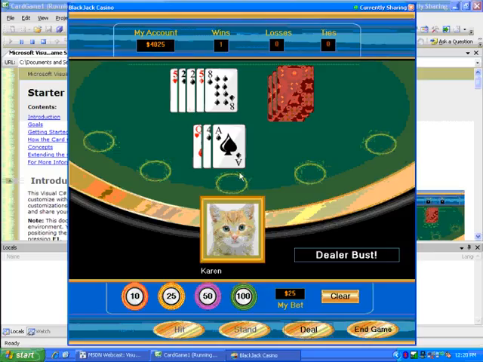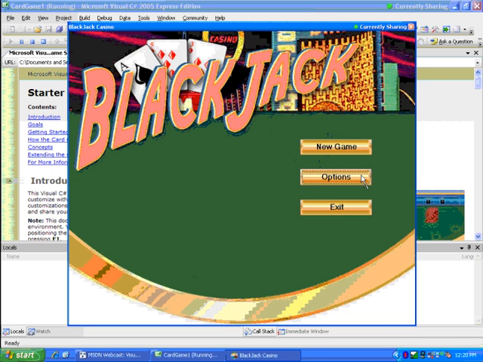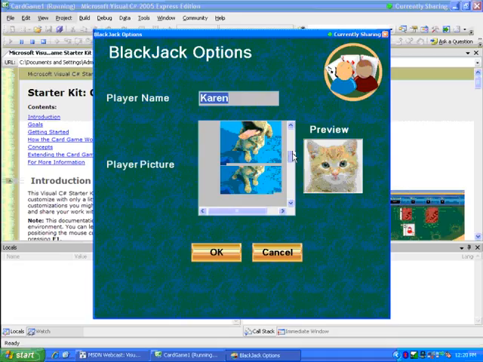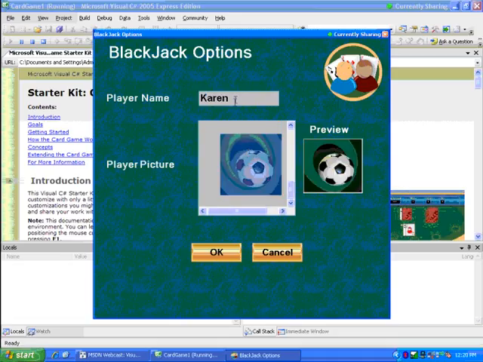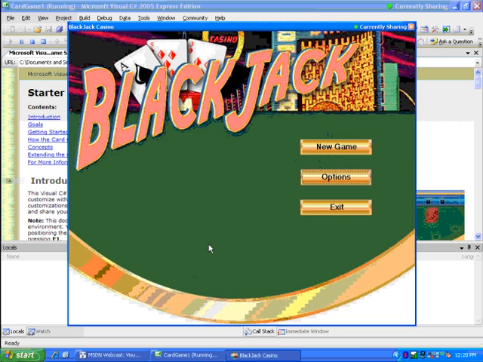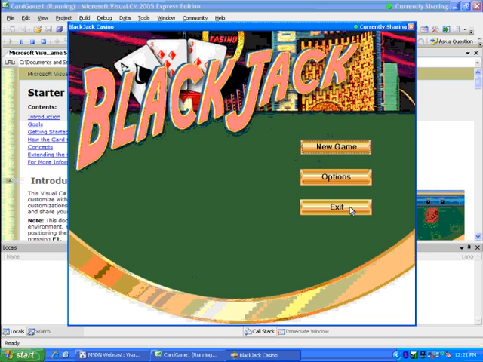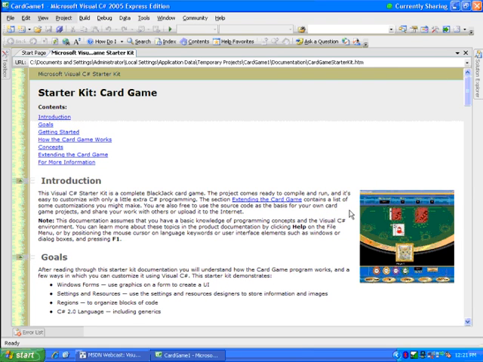So that's a standard little game that you can play, and there's quite a bit that you can do with this. For example, here's a list box that has images that they've loaded into it, so you can select your different images and you can change your name. And then when we go back and play the game, there I have my new information. And this is a standard game. There's nothing fancy. I've not added any code to this. This is the way the starter kit works.